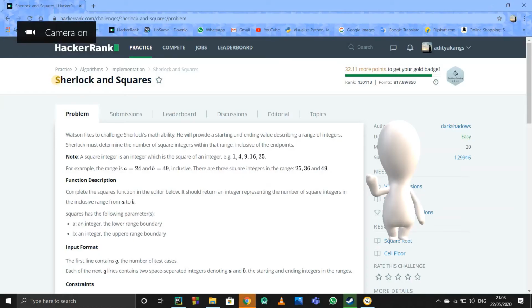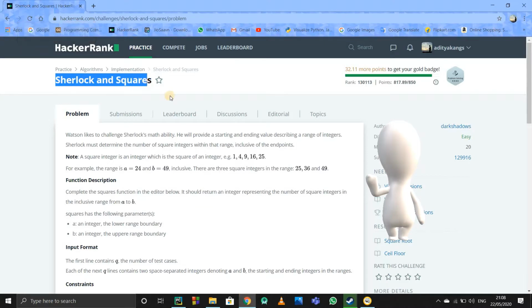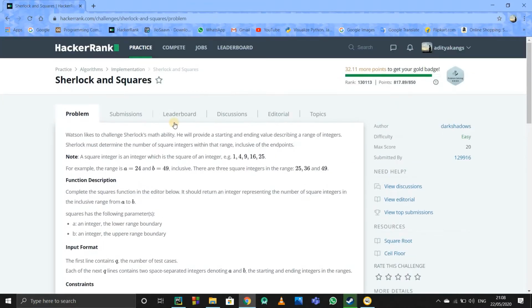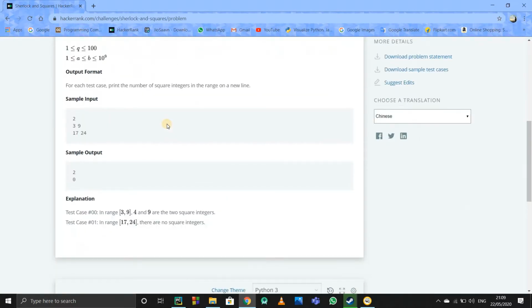Okay, so hello guys, here's this problem on HackerRank called Sherlock and Squares. This problem is actually really easy. The difficulty people face is the time limit. They use too many for loops and so on. So we'll see how to do it.